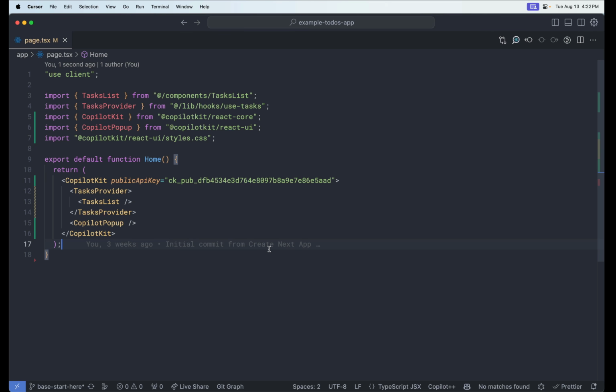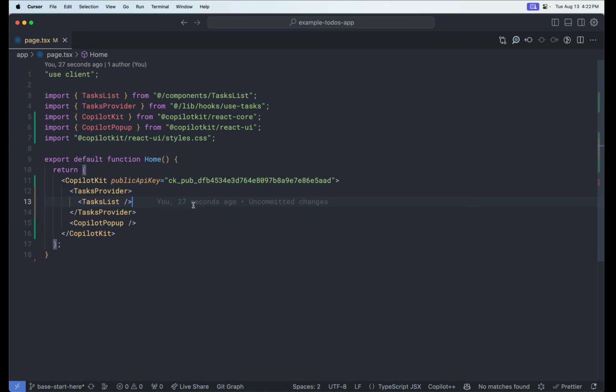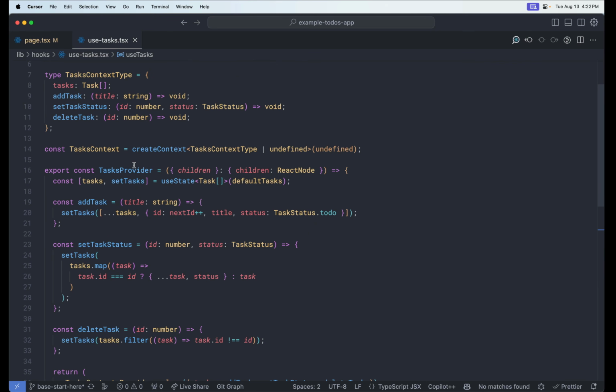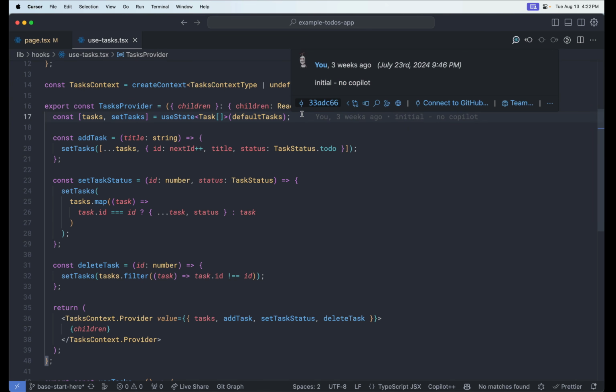So let's do that. First, we're going to make our Copilot aware of our application state. For example, I want to be able to ask it, hey, tell me how many tasks I still need to get done, or how many tasks are done, right? So for this to work, our Copilot needs to constantly be aware of our application state. And just to remind you, we have this use tasks file where we have our tasks provider that stores our tasks state.